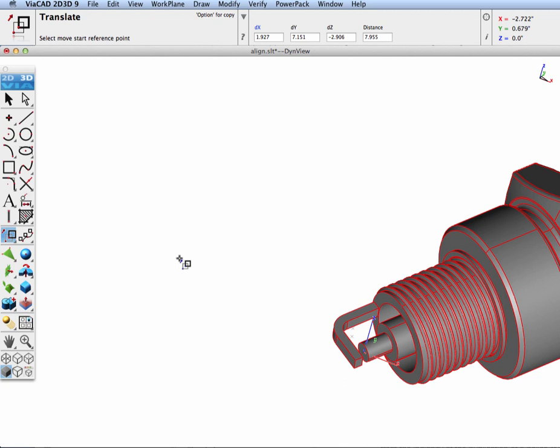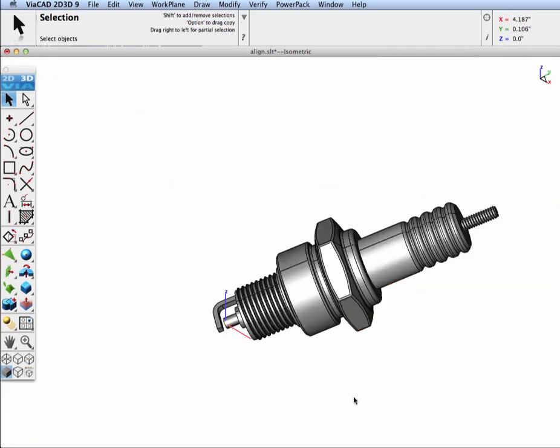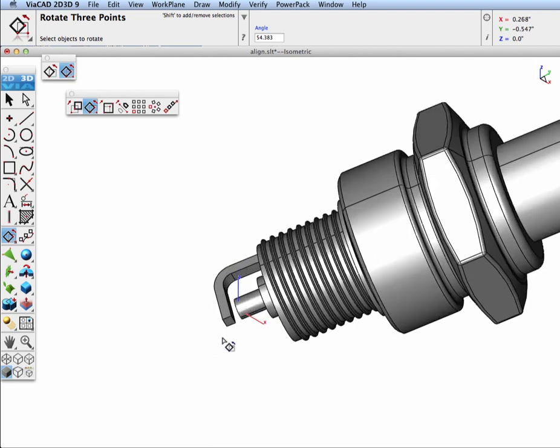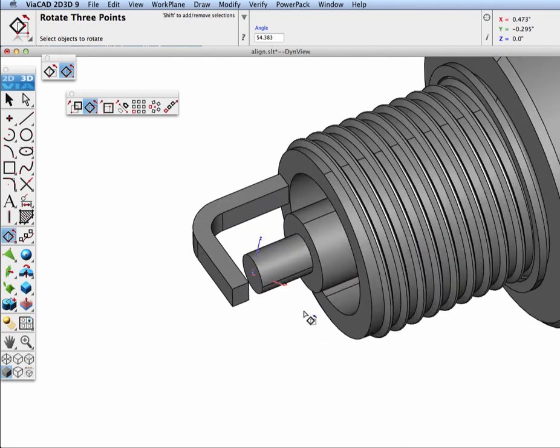All right, next what we're going to do is align the length of this spark plug along the x-axis. Let's go ahead and select the three-point rotation tool from the transformation tool palette. I'm going to tear it out and notice that there's a sub-tool. Let's pick the rotate 3 points. And I'm going to zoom up into our area and rotate it so I can get my reference points.